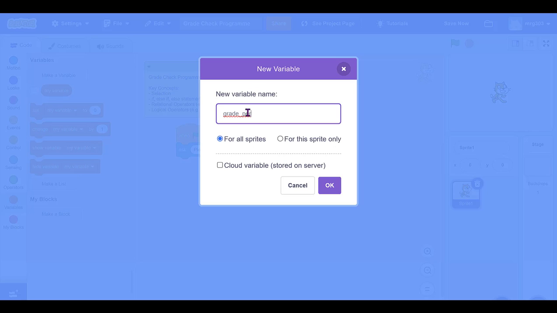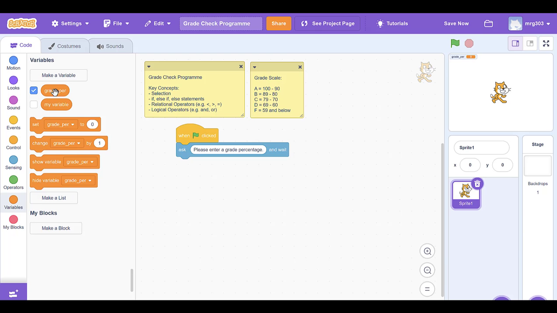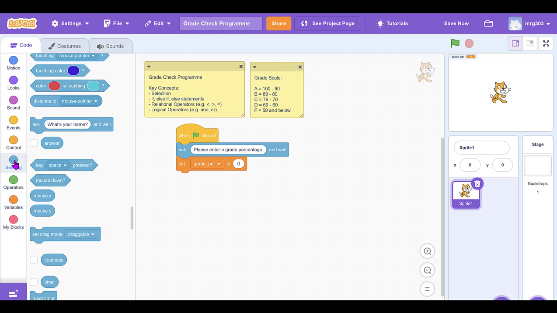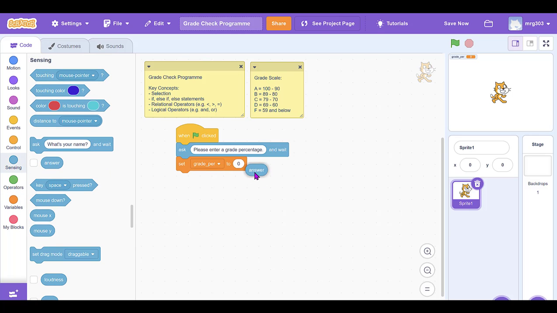Just real quick, some languages have you or prefer that you say variables in a certain way. For this, whenever we have a variable that has two words, we're going to use an underscore to separate the words. So we'll just call this grade per. And once we take that input, we want to save that input to that variable. So I go back to sensing, I grab the answer bubble, and I place it there. Okay, so we've got that.